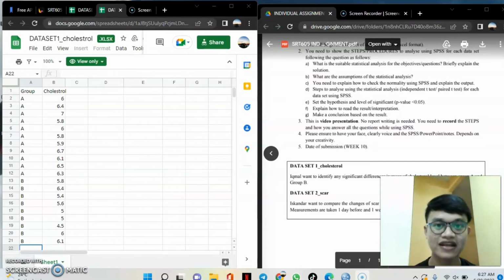So now I'm going to do an individual assignment for SRT605. Today I'm going to be answering two sets of questions, the first being data set 1 of cholesterol. Ikmal wants to identify any significant differences in mean cholesterol level between group A and group B. So the first question: what is the suitable statistical analysis for the objective?